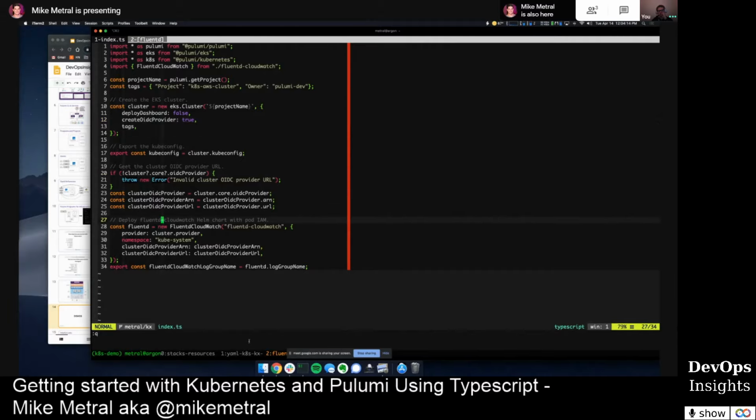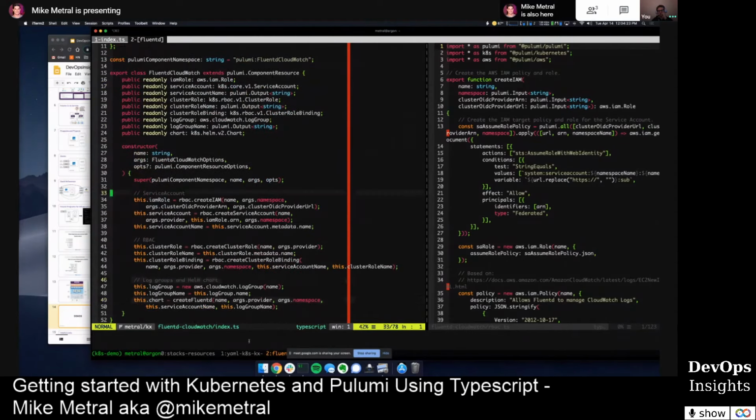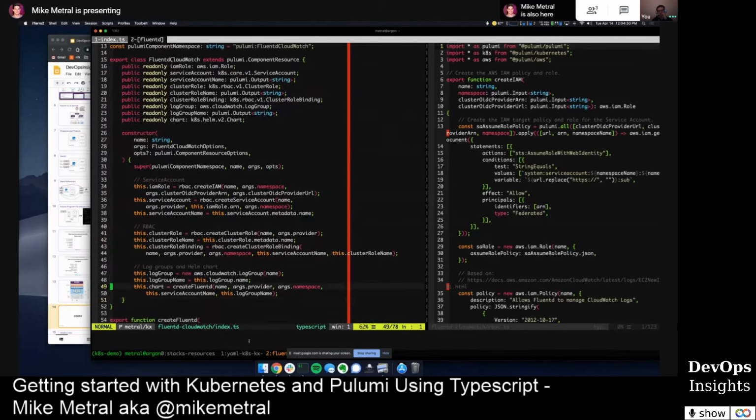If I jump into the definition of CloudWatch, which is in this next file, I have a class that I've extended again for my own component needs, that's creating a service account. It's creating all the RBAC properties in Kubernetes, like cluster roles and role bindings, and more importantly, a log group in AWS CloudWatch to store all of my logs in.